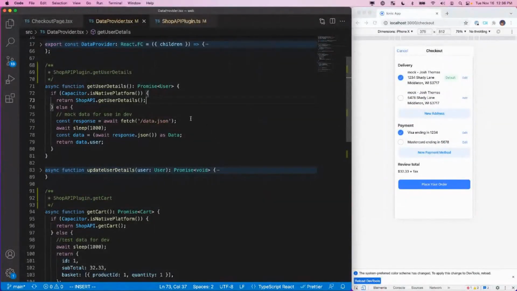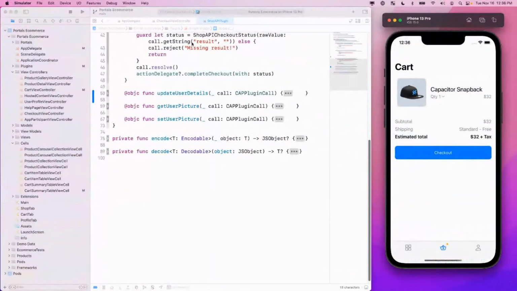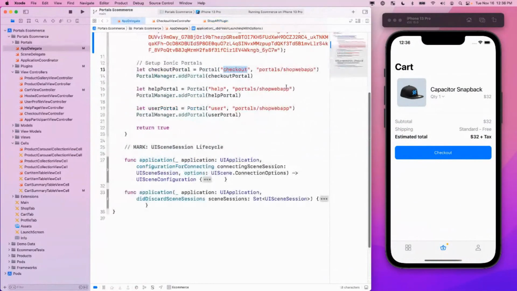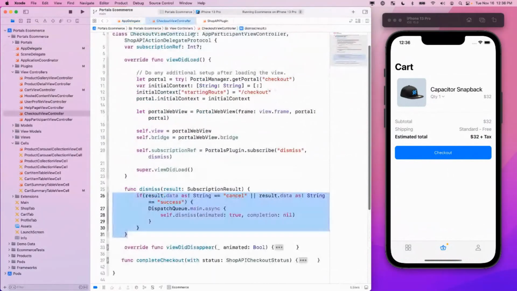So now that we've seen how you can interact from web to native, let's go back to the native application again and just walk through this step by step. First thing I did was set up my portal. I defined where it lived. I set it up within my checkout view controller.